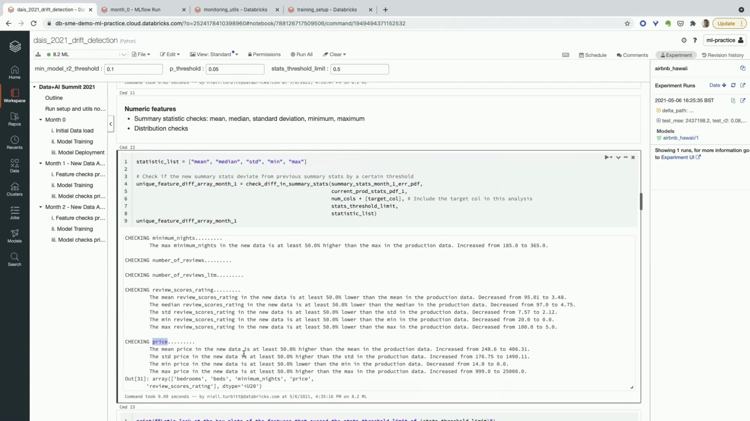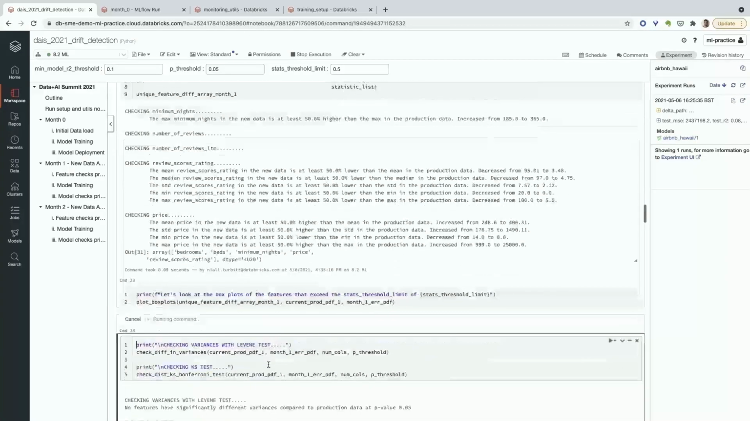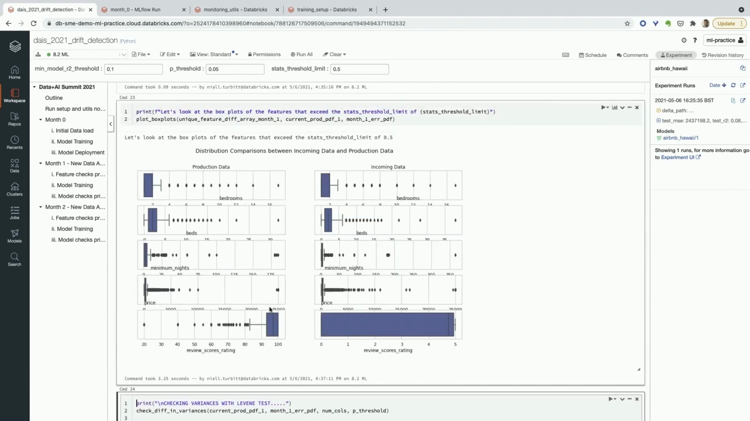So what we would want to look at is the distributions for some of these features that are displaying these significant changes. We're going to create some box plots, which are an automatic way of detecting visually whether there is a significant difference. We see previously for review score rating, for our current production data, the range was between 0 and 100. And now for this new incoming data, it is between 0 and 5. So this is a very quick test to say something is not correct here.